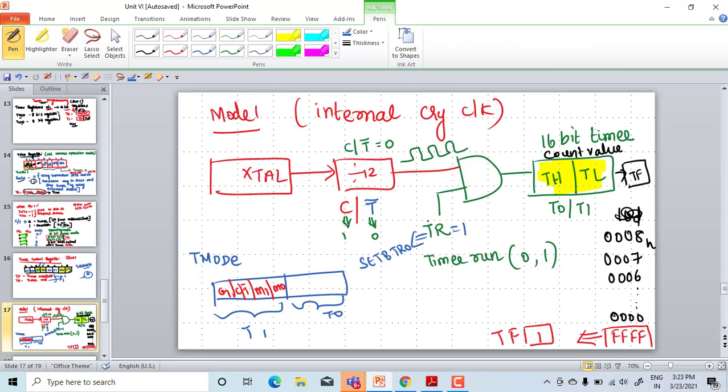After that, for each clock cycle, your timer value will be decremented, and finally it rolls from 0000 to FFFFH. When it reaches FFFFH, your timer overflow flag is automatically raised to 1, indicating that the timer related operation or the counter related operation is over.